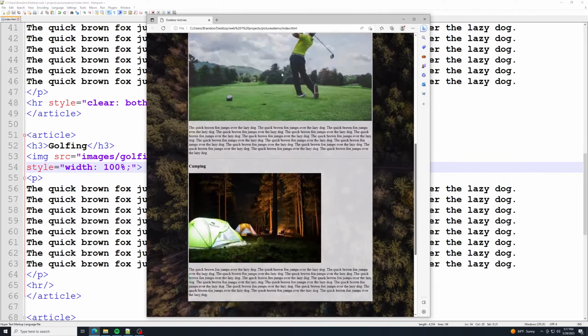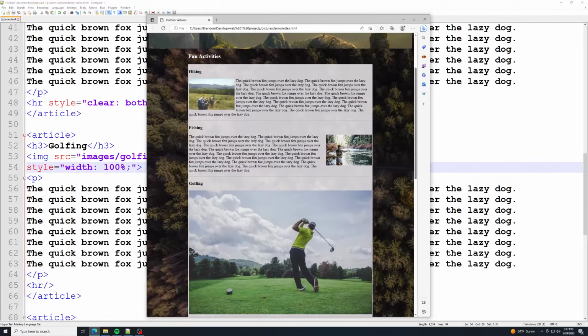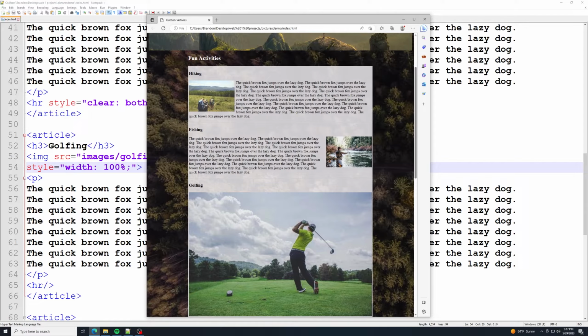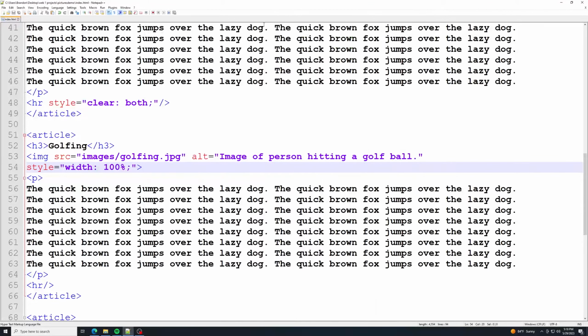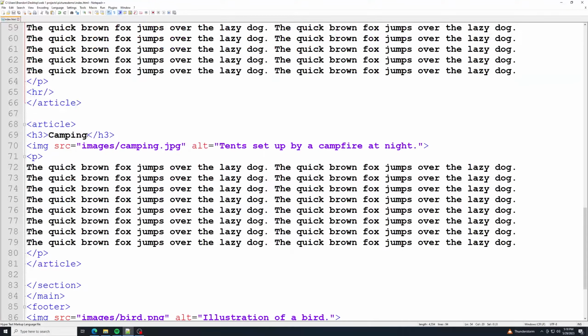So that does work. Another way is if you want it to be the same size as these other images, which in this case is 25% is what we used. We can do that too, and it's not very difficult at all. It's also pretty easy. But here, this would be for the camping picture.